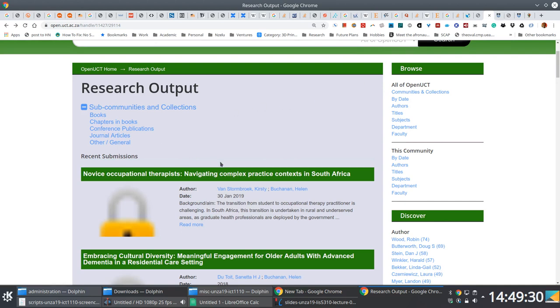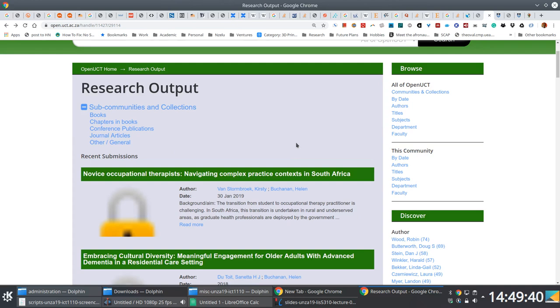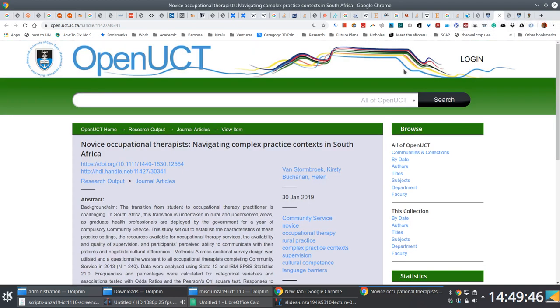I hope we can notice where it's coming from. The way we know which collection, so I just opened this paper here, the first entry under research output. The way we know where it's located is by just opening it on the first page, and you can literally check here to see that it's been ingested into the research output community and the journal articles collection. But how have they implemented the repository so that they let people know which faculty, which department is responsible for this article?